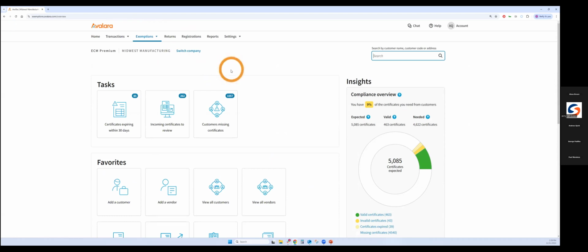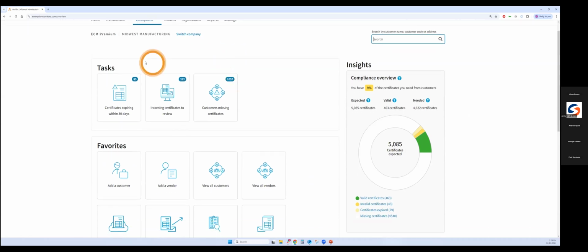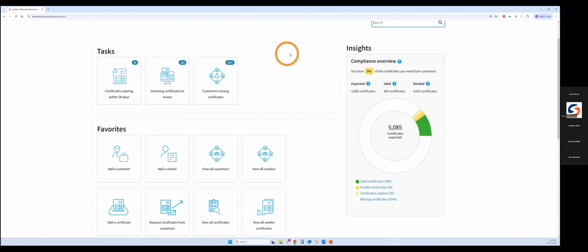We're looking now at the ECM, or Exemption Certificate Management, homepage. Everything I show from this point forward, these are all the different features and functionality, or the complete feature set, that you get once you have the ECM subscription in place. And on the right-hand side of the page, in the insights section, this is designed to be your single source of truth.